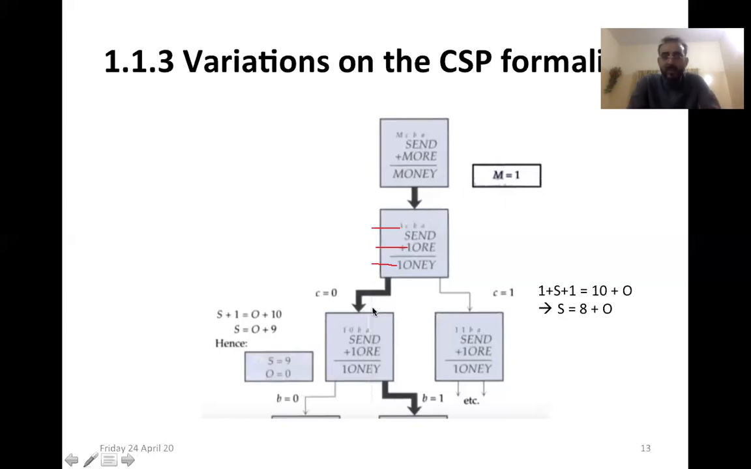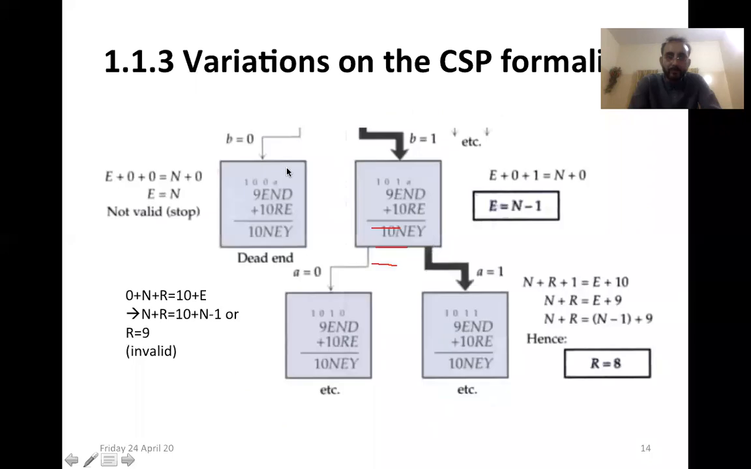So in this direction, at the moment, for M, we have the value 1. For S, we have the value 9. And for O, we have the value 0 according to our calculation. Now, move to the next step, that now we will think for the next carry, which is B. So let's move on to the next point.